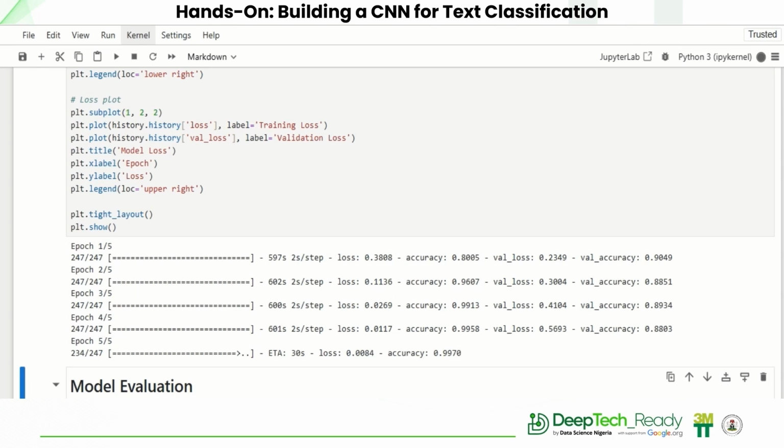Okay, it's almost exiting the fifth epoch, 238 of 247, 240, 241, 242, 244. Yeah, I think it's done now.